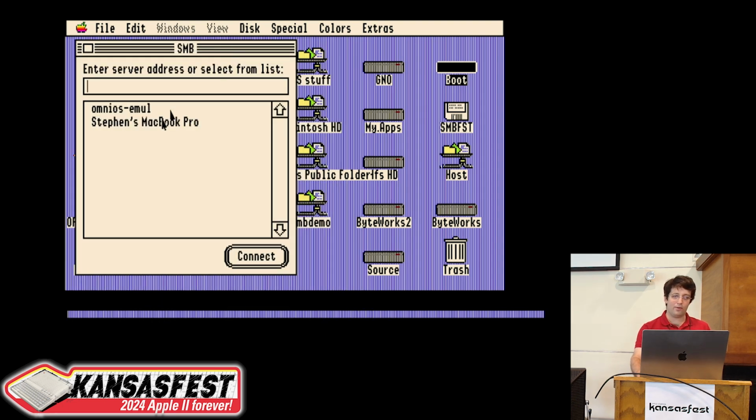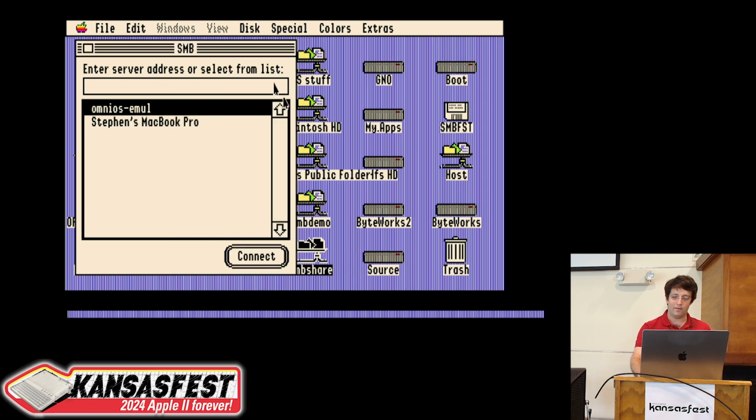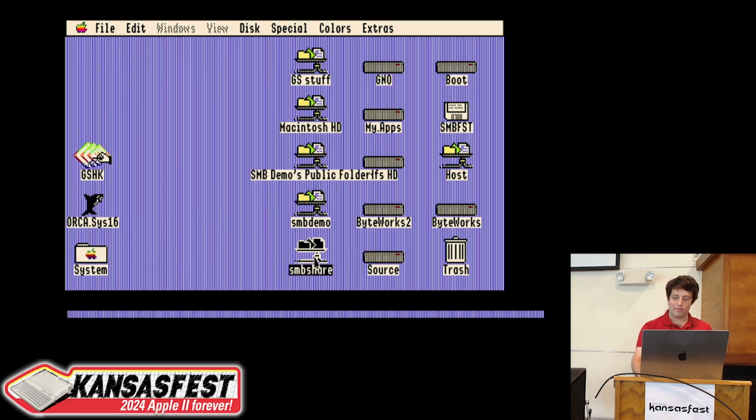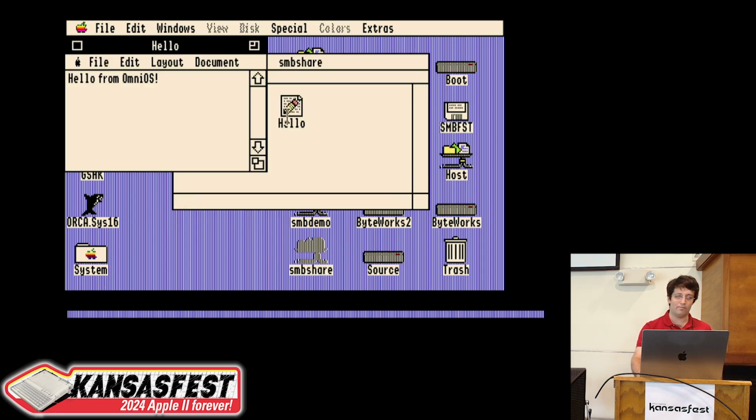Okay, I'll also just show you can be connected to multiple servers at once. We have this OmniOS server. I already had the login info saved for that, so it didn't even prompt for it, but we can go ahead and mount that share. And now we have that accessible as well. So on this SMB share, we've got a Teach document on it. We can load that right up.